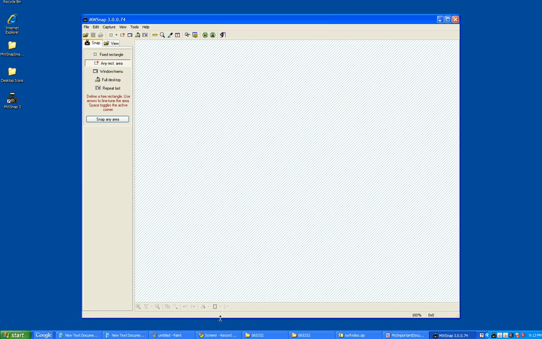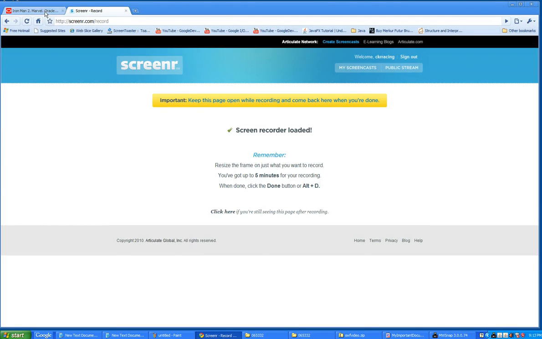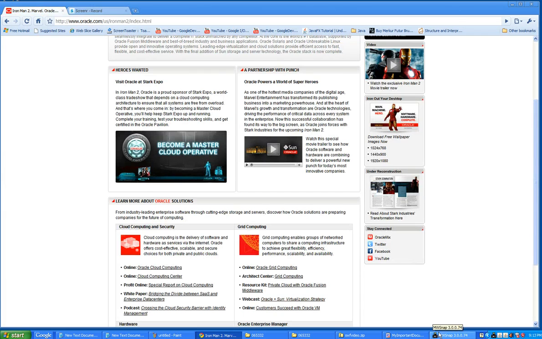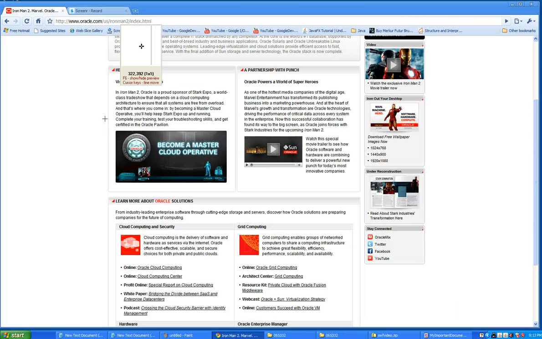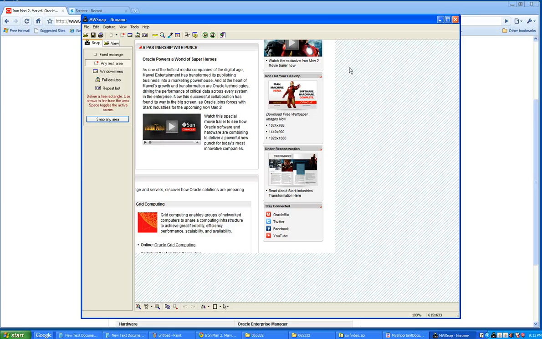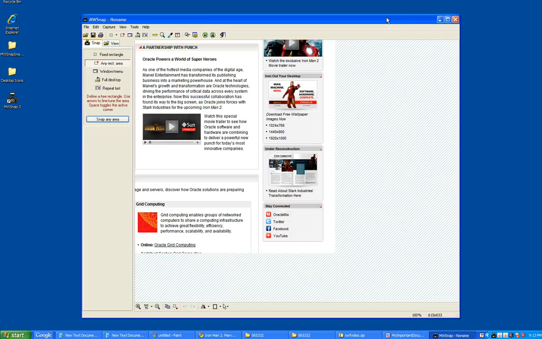So we'll do that, then we'll also bring up a screen that we'd like to take a picture of, or part of a picture of. We then simply select the Snap Any Area button, and this puts us in the screen capture mode. So what we do is we hold down the left mouse button and drag the window out to capture part of the page. Once we're happy with that, we let go of the left mouse button. We then select the left mouse button again, and that actually then takes the image of that part of the screen that we've selected.